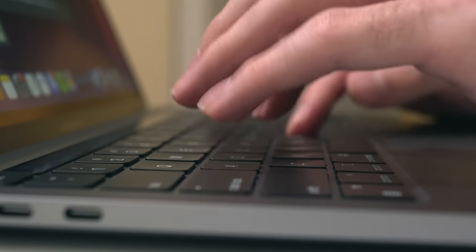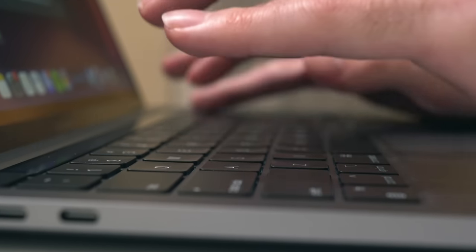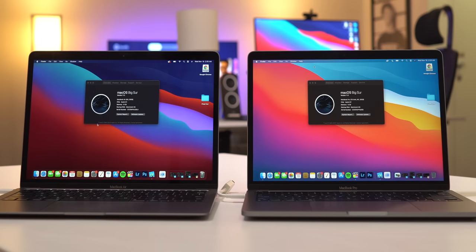They're very flat, but they do have some travel, unlike the previous disgusting butterfly keys that I have honestly gotten used to with my 2019 MacBook Pro. But these keyboards are so much better, and you're gonna enjoy your typing experience with both.